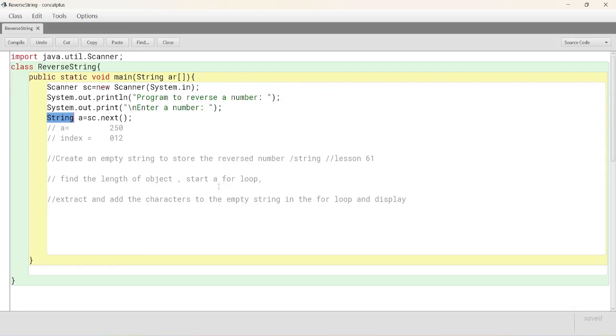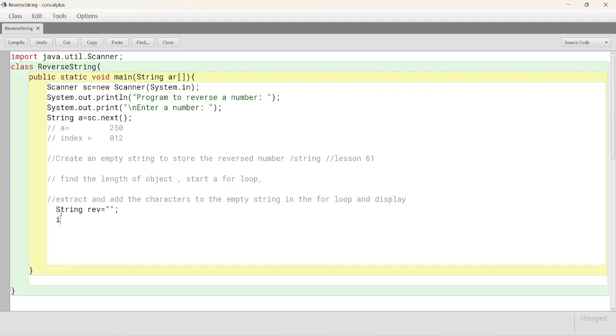Start a for loop. Extract and add the characters to the empty string. How do we do that? Let's take string rev equals to empty string. If we create it like that, we can append or add characters. How do we add characters? First of all, we find the length of A, which is an object of the String class. So I am using the length method, not an array.